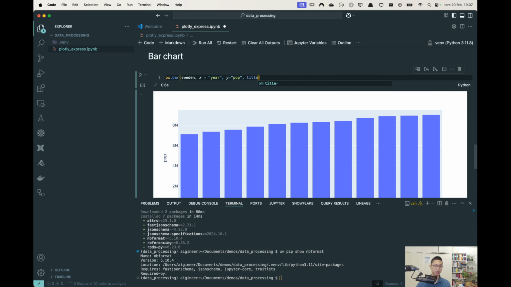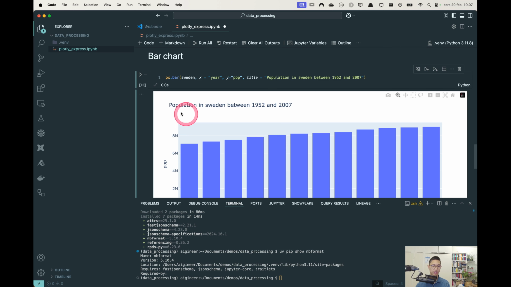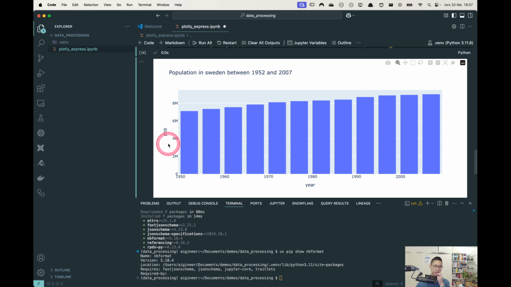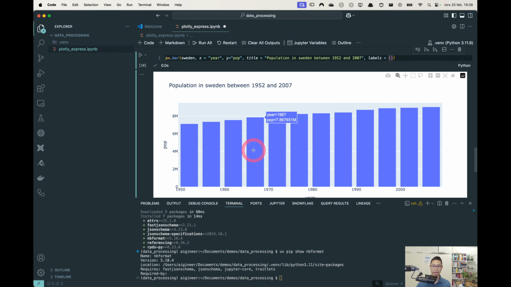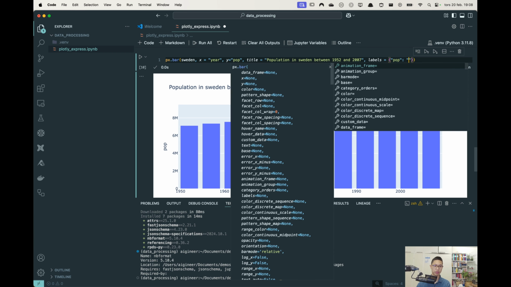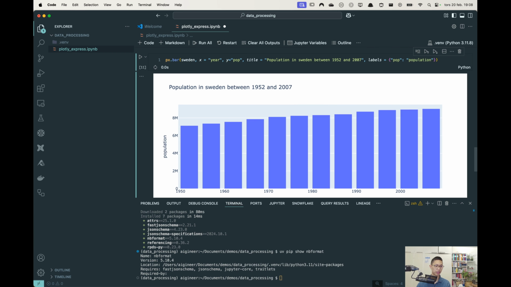We can give it a title equals to population in Sweden between 1952 and 2007. And you can see here's the title. And we can also have some labels here. So labels equals to, and this requires a dictionary. So we can change this year and this pop into whatever we want. For example, change it to population. And you can see it becomes population.